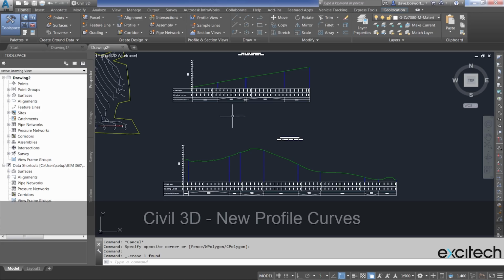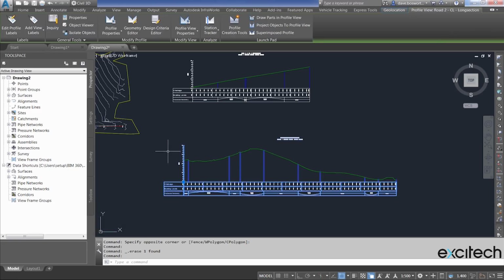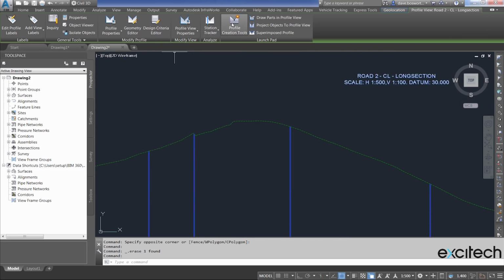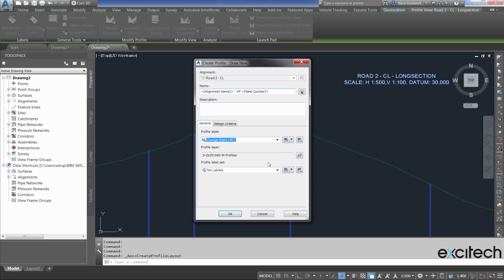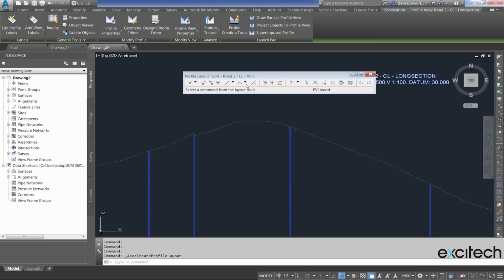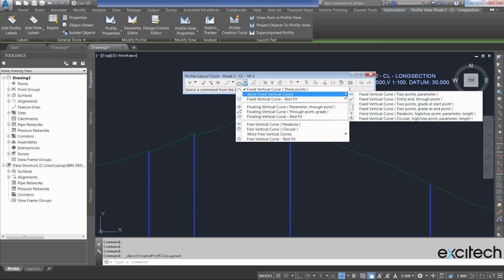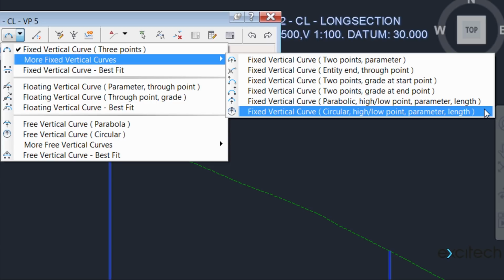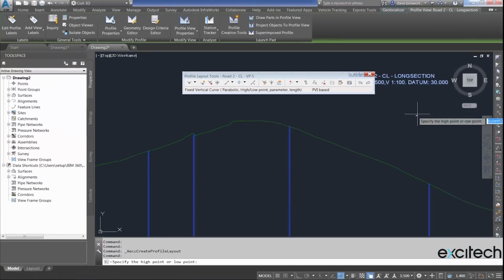The next item we're going to look at is the enhancements made to design profiles in Civil 3D 2019. So here we have a profile view, and I'm just going to create a new design profile. On the Curves button on the toolbar, we have two new items: Fixed Vertical Curve Parabolic by High-Low Point and Fixed Vertical Curve Circular by High-Low Point.